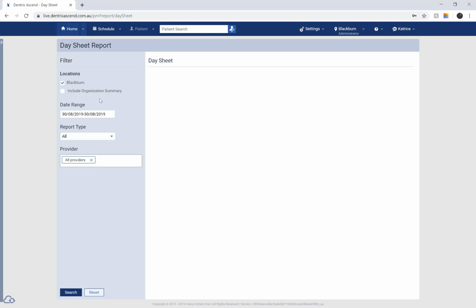Now, something that is worth noting is that there is this include organisation summary. Any report that does have this is going to show grouped totals, but only for the allowed locations again, so not the entire organization. So you can still select that, but it will still be location-based information as well.